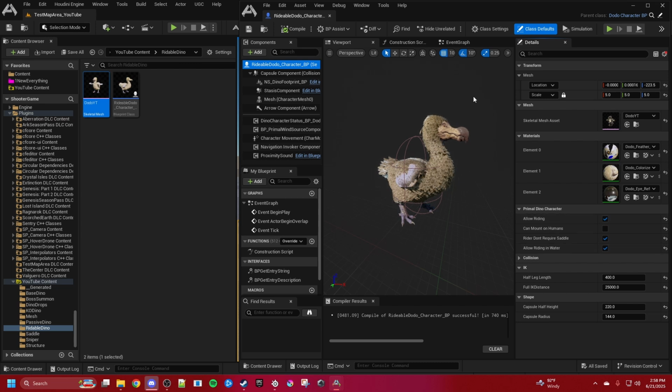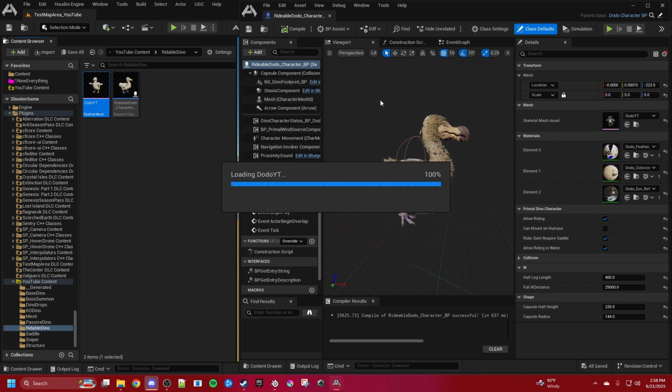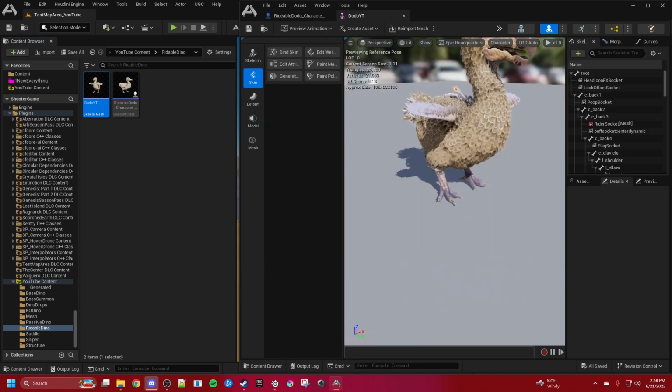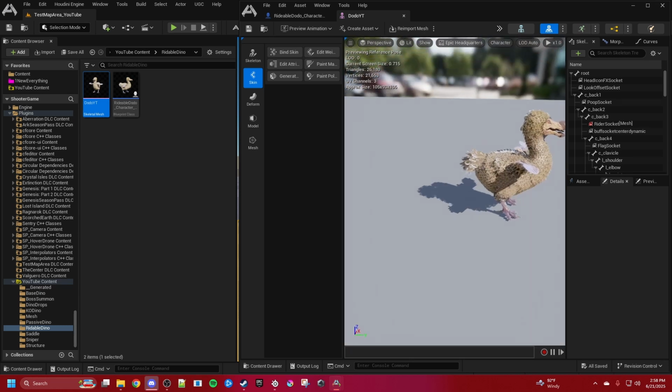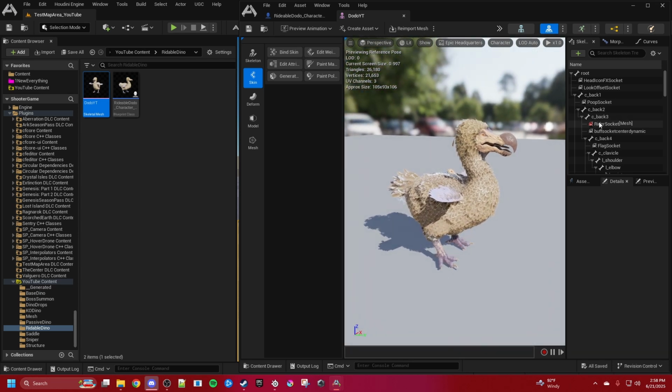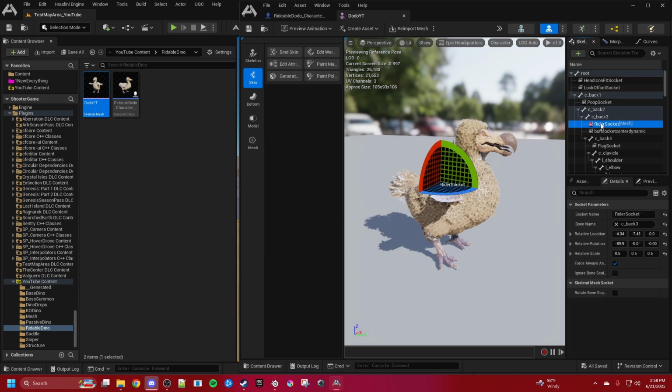Now, once you've got all that changed, you just compile and save it. The rest of this video takes place in the skeletal mesh, because this is where the magic happens for making a dino rideable. Most dinos have a rider socket. Your dodo specifically, I don't know about any other ones that are not rideable, doesn't come with a rider socket, so you have to add one. So I'm going to show you what you need to do.